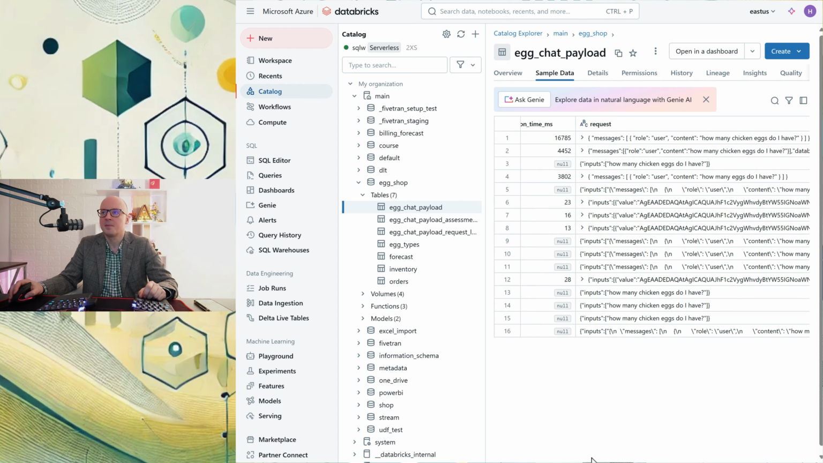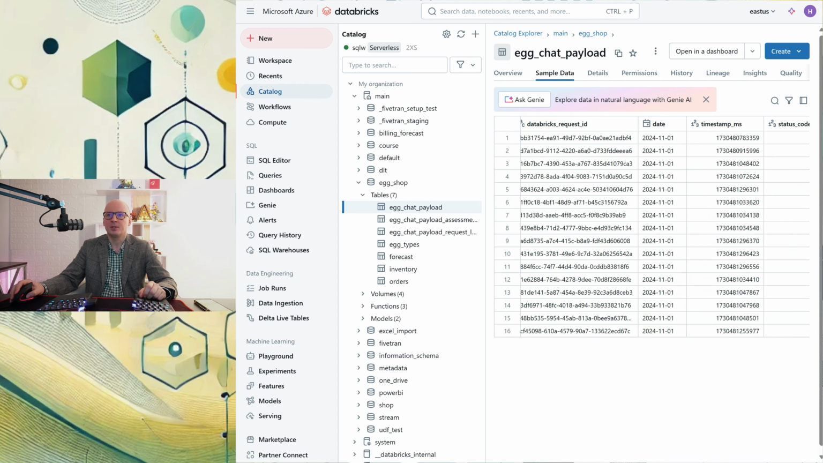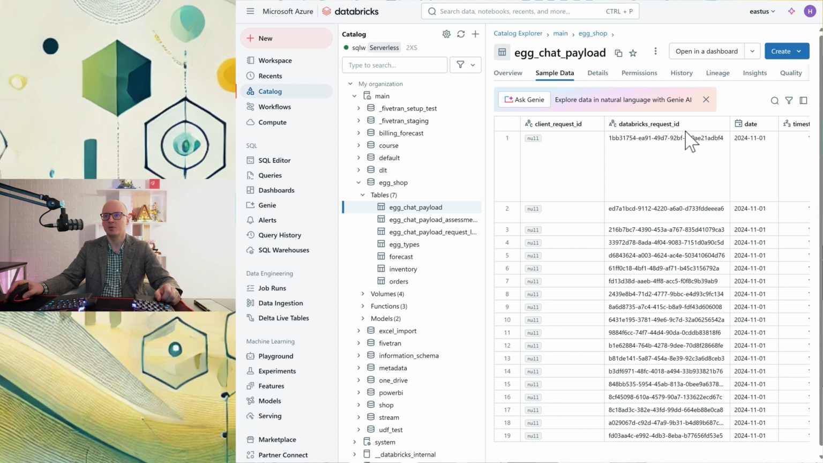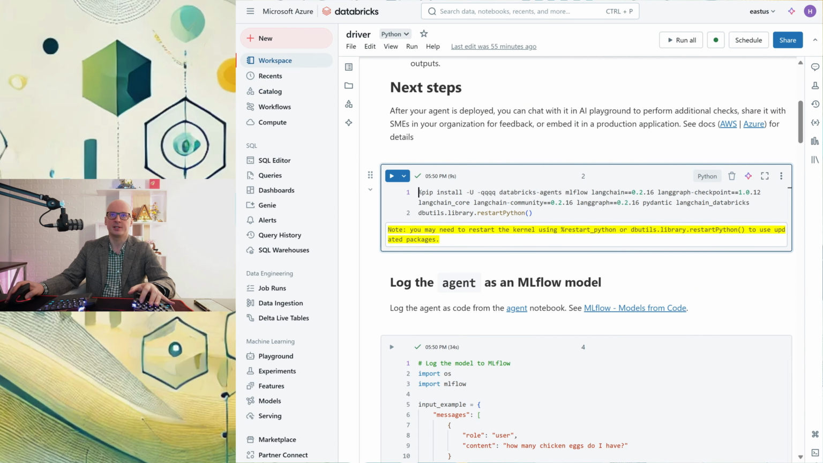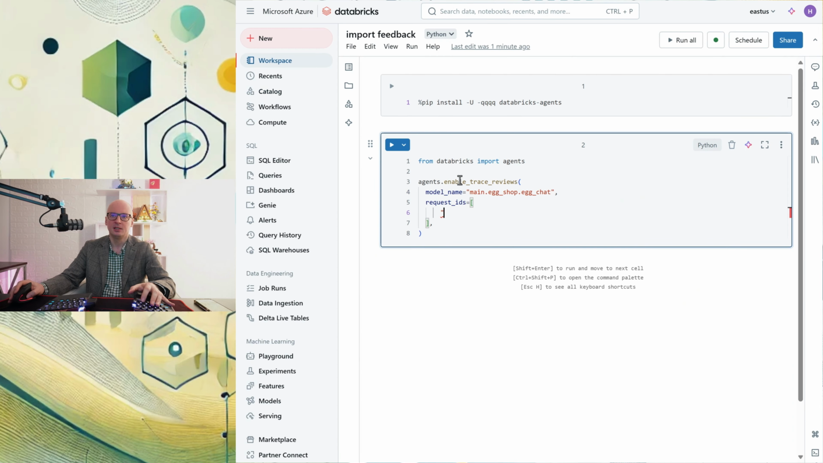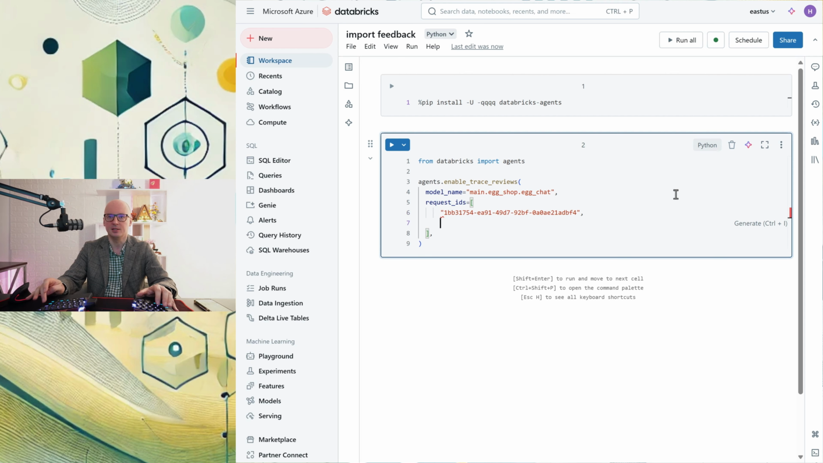So let's select some example data. Let's import some of these request IDs to our review app, and let's validate if the question and answer are correct. So let's copy the first ID. And there is a function, agent-enabled, to import those IDs for reviews. And let's copy one more ID. So let's import those two IDs using the Databricks agent library.